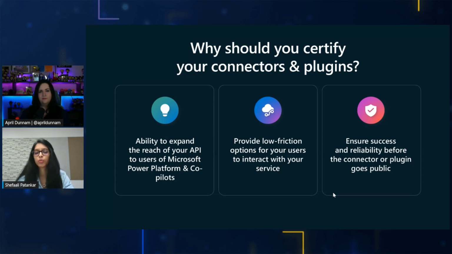So anybody who has Power Platform access or the Copilot Studio access or the Copilot should be able to render it and then use it. And it also gives users low friction to interact with your services, because there would be a Microsoft stamp saying that this is functioning properly, it has good reliability, it has a good success rate, so it should be able to answer all the questions or run the automations that you expect.